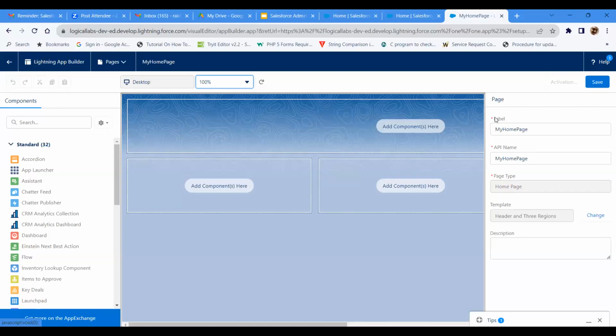These are mandatory, required fields. Before the label, you can see a star. Before the API name, you can see a star. Before the page type, you can see a star. It means these are all required fields that you have to fill in. You cannot skip them. Got it? But the description is optional. Even if you fill it in, no problem, or you skip it, no problem.